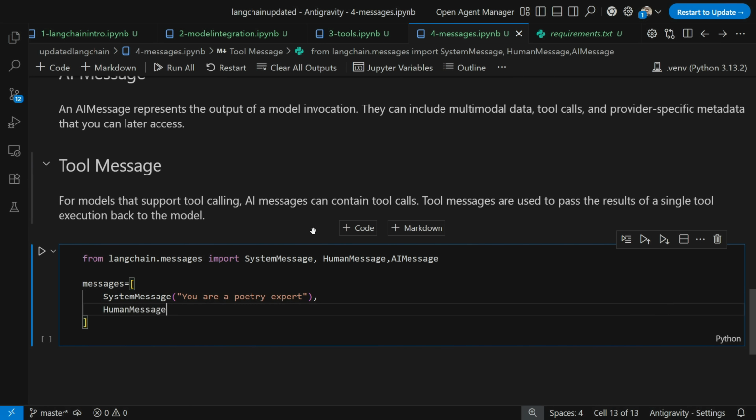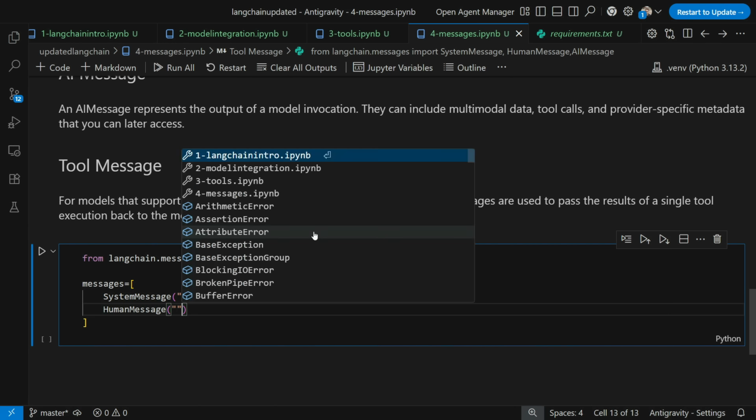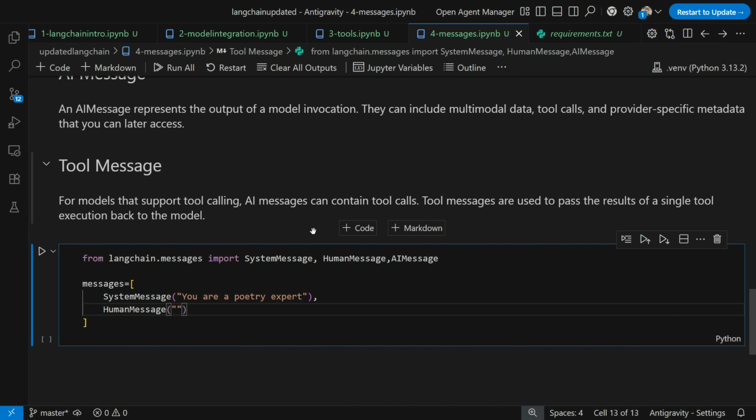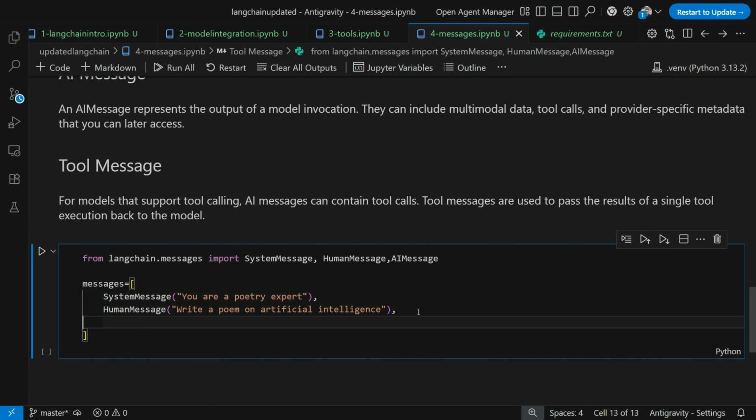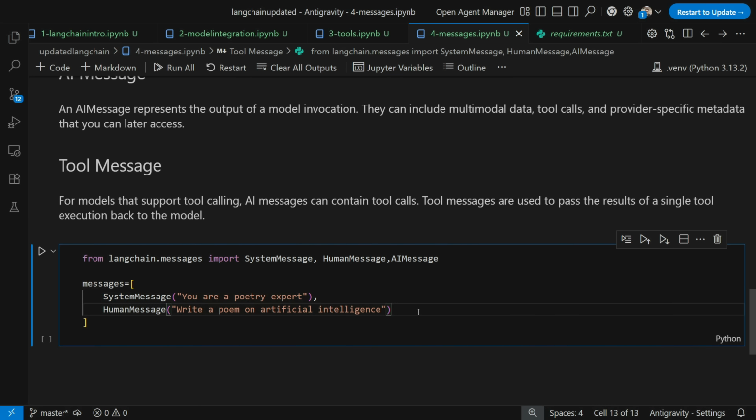Let me write the human message over here. In the human message, which will be the human input, I'll say write a poem on artificial intelligence. Because in a chatbot, this kind of conversation usually happens in a conversation history, right? There will be a list of messages. So let's say I give this two pieces of information, a system message and a human message. So this is my list of messages.